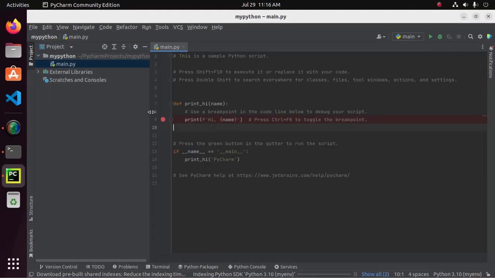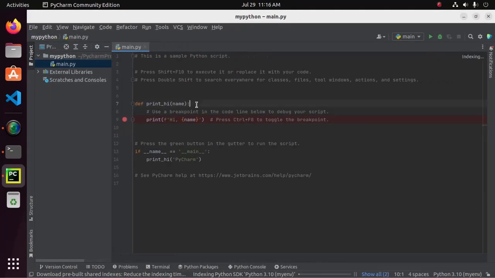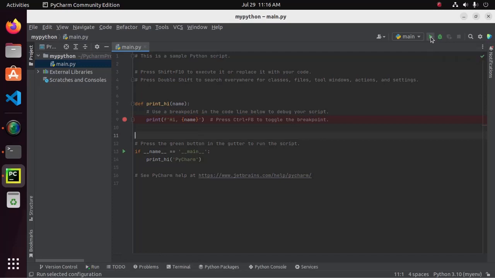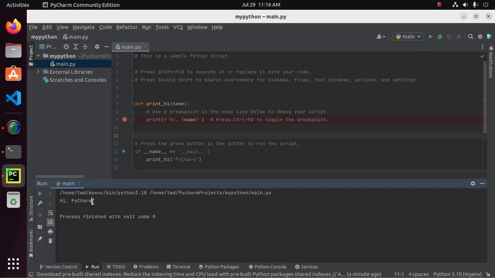Okay. Here you will see a simple script that will print a message. I'm going to run this Python script. Just click on this run button and you will see the output.